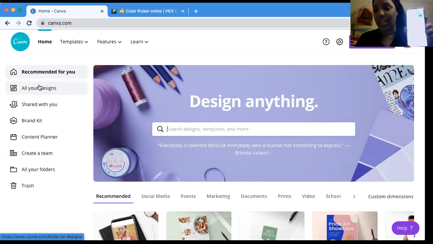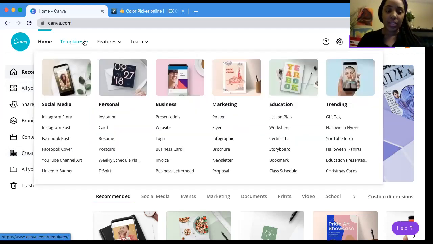So I like to use Canva on the desktop, as I stated before, or you can use the same exact thing on your mobile phone as well. So we're going to click on templates, scroll over templates and scroll down to social media and Instagram post for this particular tutorial.